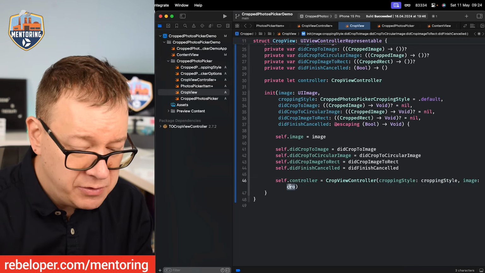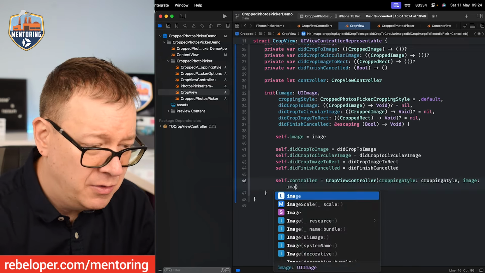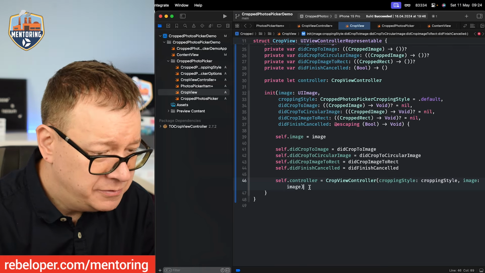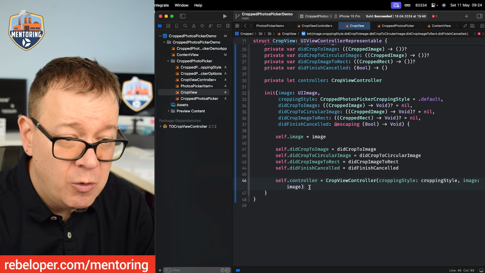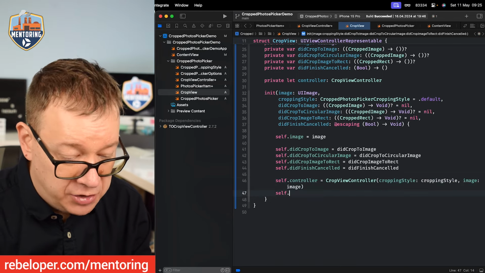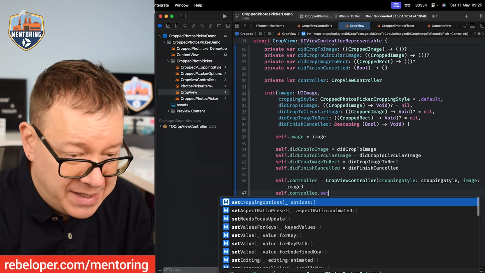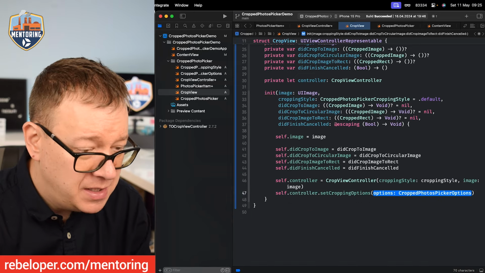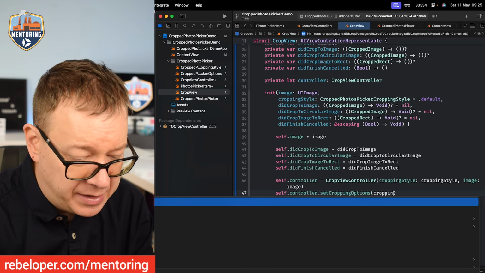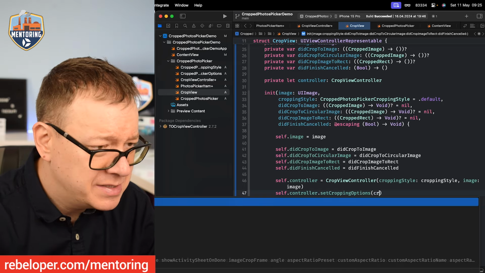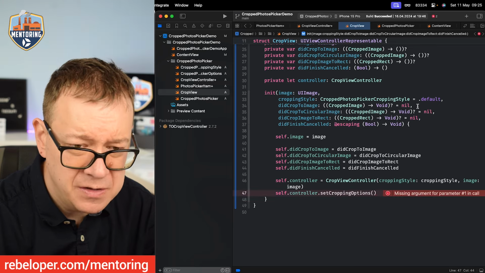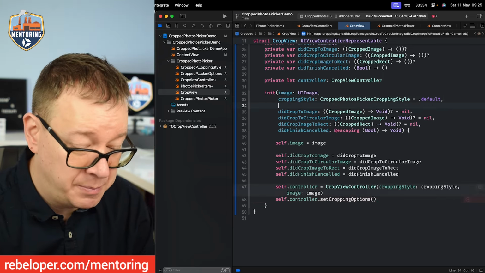And for the image, we are just going to pass along our image. And then we are going to set up our cropping options for this controller. So self.controller set cropping options, and then those cropping options. Just a second, I think I forgot about the cropping options also. Yes, we need to also have a cropping option right over here.